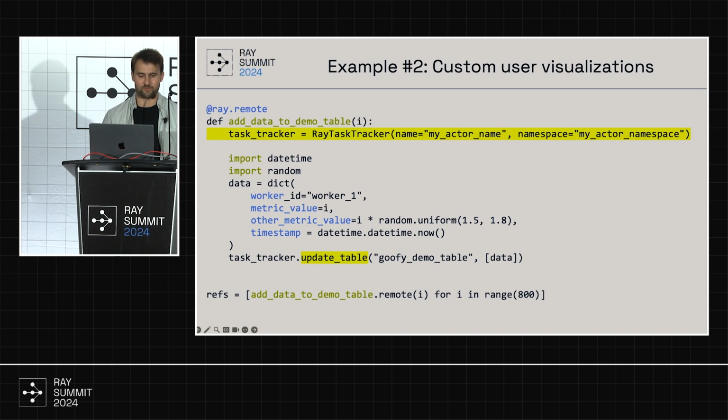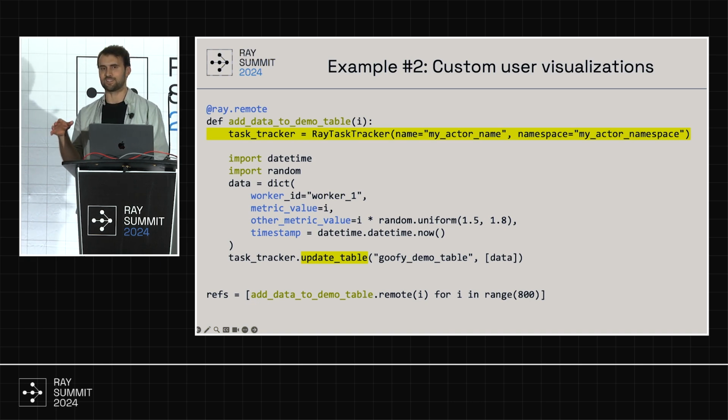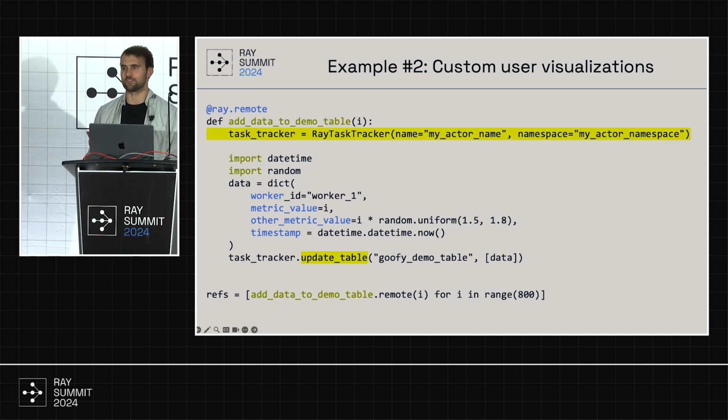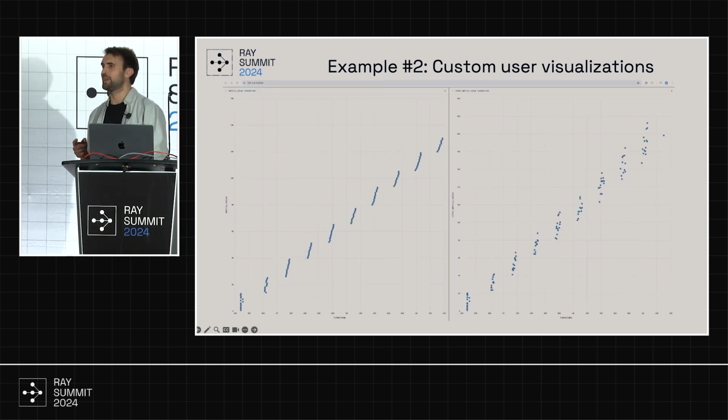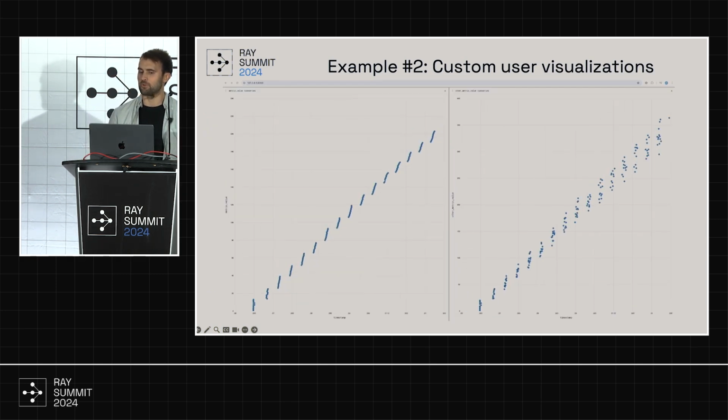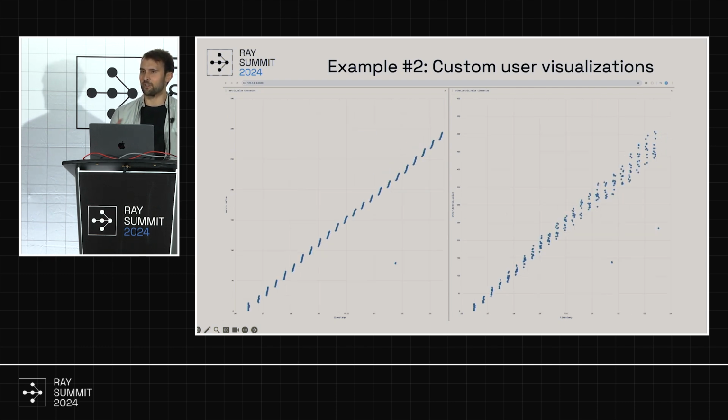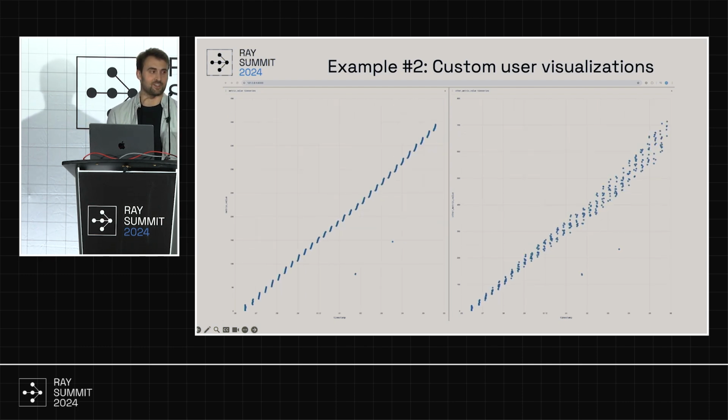And this other metric value, we'll make it like I times some noise, so something a little bit noisy, right? And we'll just say that the timestamp is whenever this task runs. If we run this, now all of a sudden in our UI, we have the ability to look at our tables and compare that metric value and other metric value as these tasks run live.